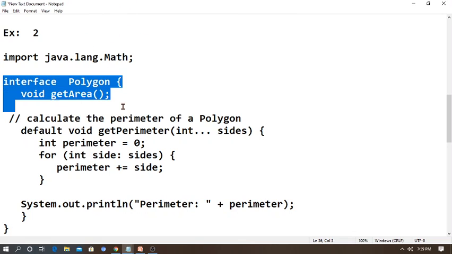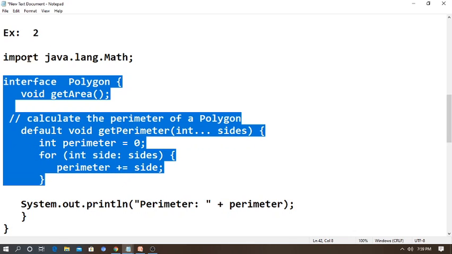So now I am creating an interface called polygon where I am writing the void getArea normal method. Then I want to calculate the perimeter of a polygon. So I am writing the program with the default method based on the syntax. So I am writing default void getPerimeter of int sides here and open brace.